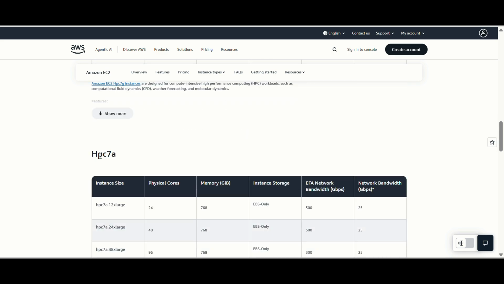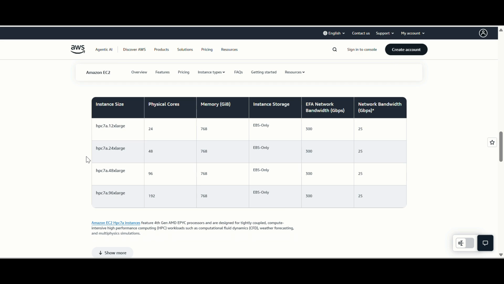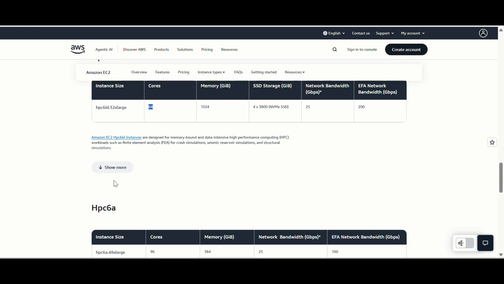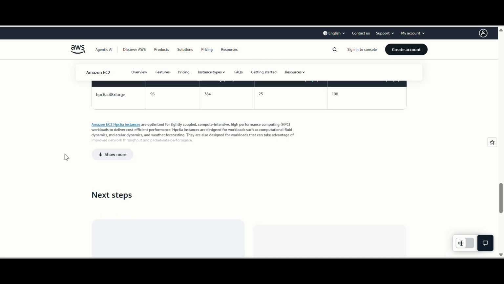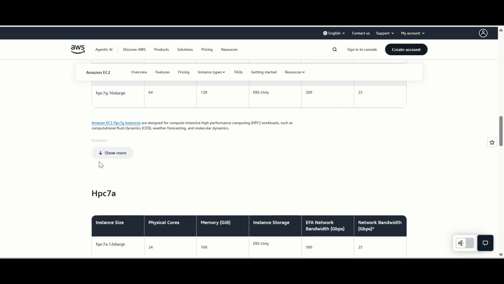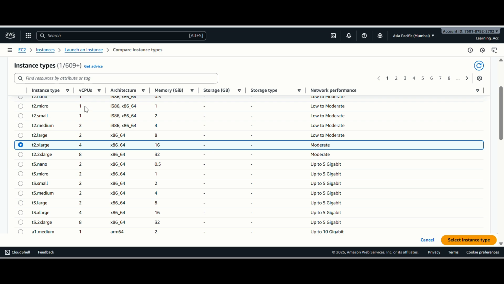Then all the HPC families come under HPC, high performance computing. Then the 64 cores I am getting here. You can check the corresponding memory and the storage here, SSD, as I said, right? Then scroll down, see all these instance types come under HPC. So this is an important topic for your AWS or DevOps interviews, like how would you select the instance type, and I hope you got the answer.